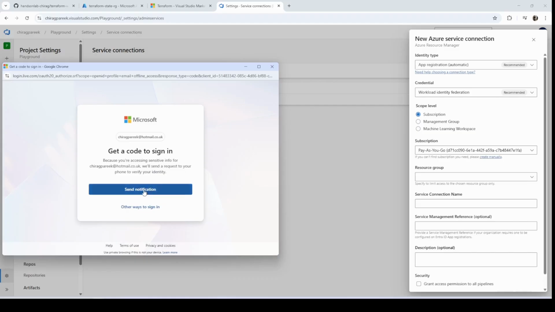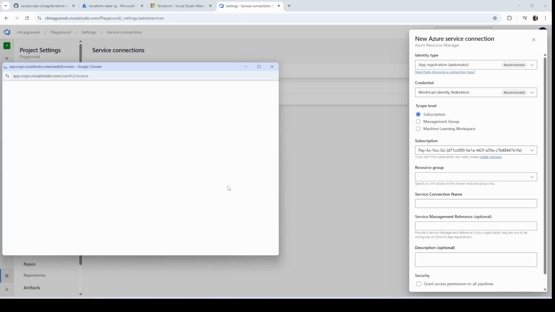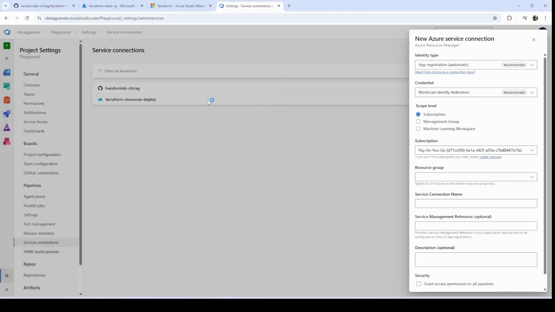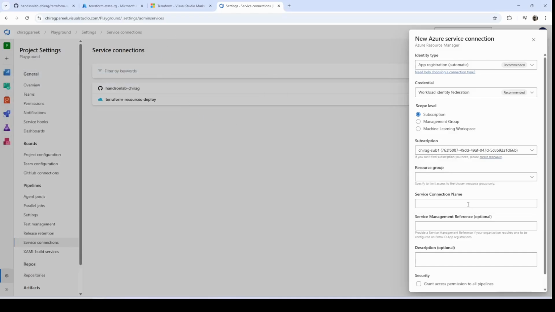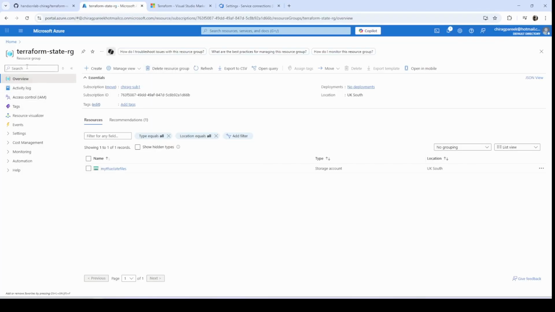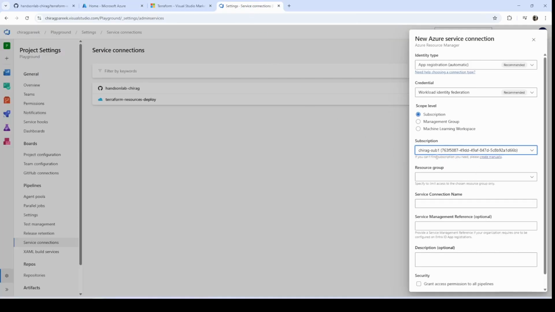It's going to send a notification on my phone, so I'm going to open my phone and accept that notification. What date is that? 14. Approve. There we go. Okay, so we are all good. So from here, I want to choose Chirag Sub 1 because this is the subscription we are using here. So that's the subscription I'm going to use.